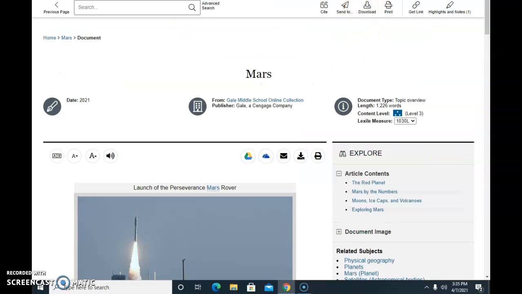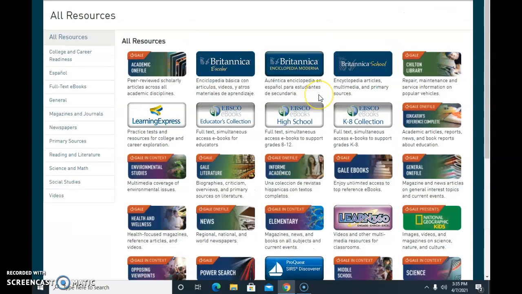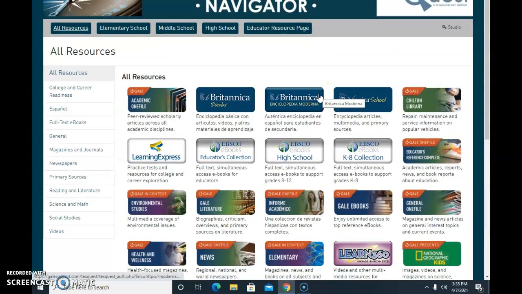Okay, so let's look at one more thing that I want to show you, which is EBSCO ebooks, and we're going to look at the high school version. The reason I'm choosing high school over K through 8 is K through 8 seems to be mostly elementary, and so especially if you're in the 8th grade, I would lean towards high school. If you're in 6th grade, you might want to choose the ebooks collection for K through 8.